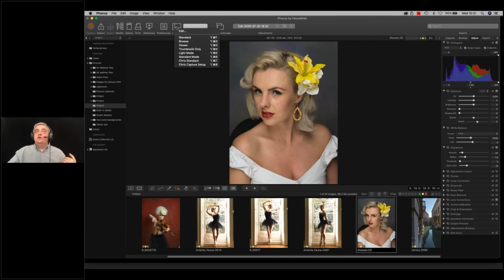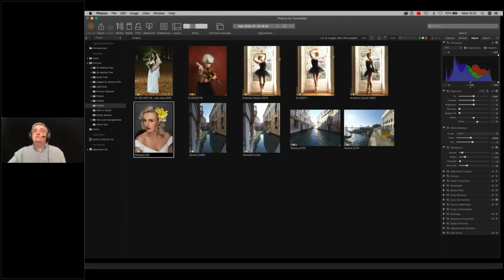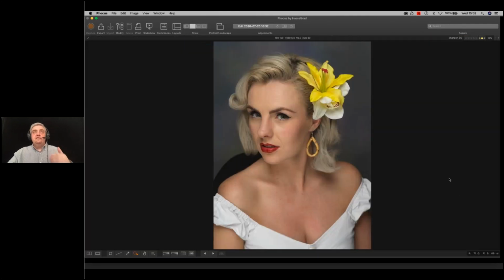If I was to go to browse mode, effectively this gives me my finder, my thumbnails, and my tool set. Viewer literally just gives me my main image. Now, this could be useful if you're using two screens. I could set the viewer up to have the single image on my main screen and my tools on the secondary screen, something like that.